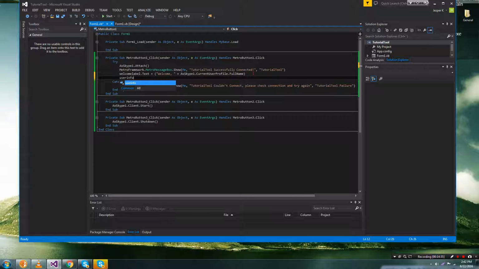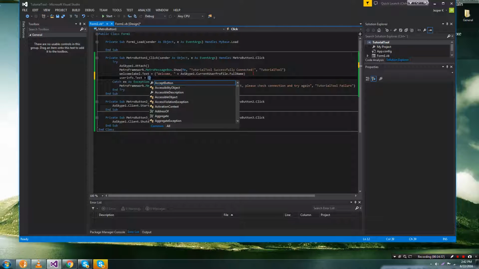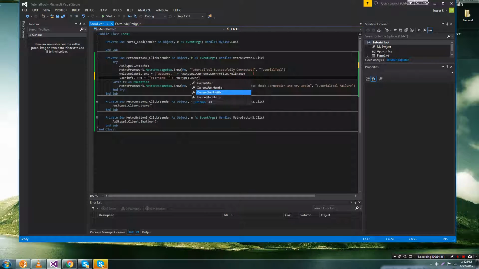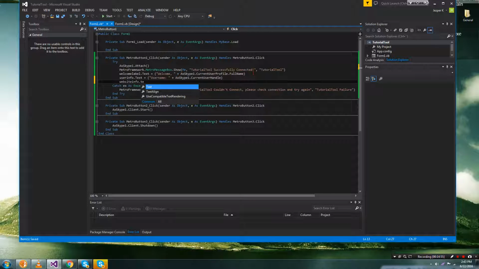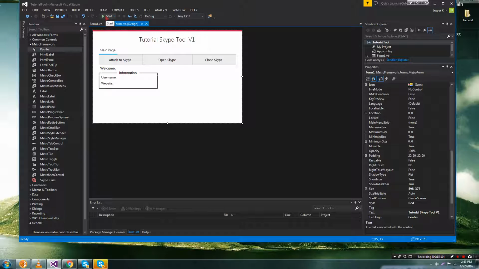User info dot text. Username plus x Skype 1 dot current user profile. It's your handle actually. And on the website info dot text, website, it's like Skype 1 current user profile dot home page, and there we go. That's the basic things you need to know about this.